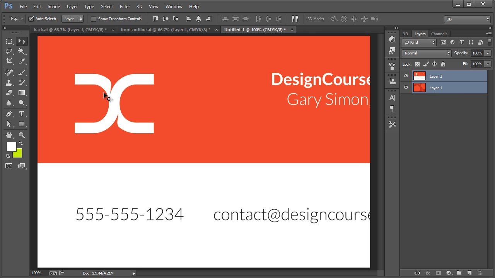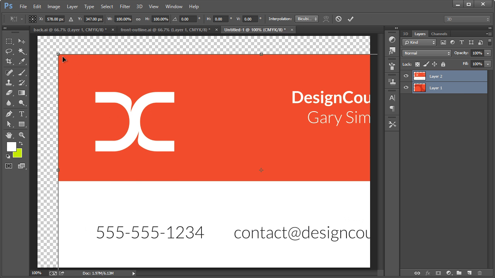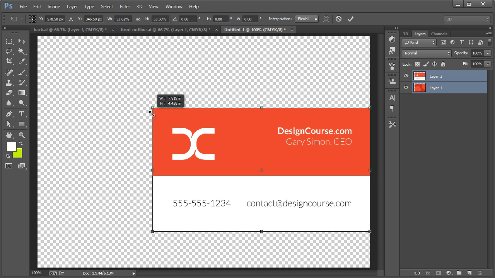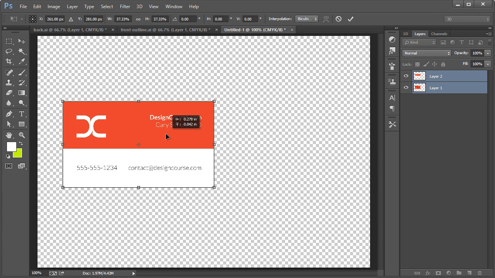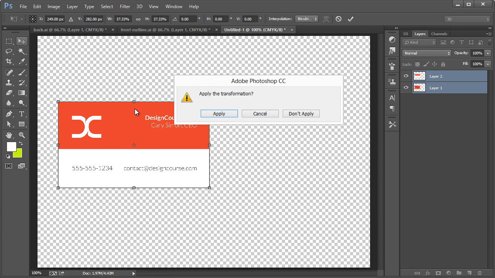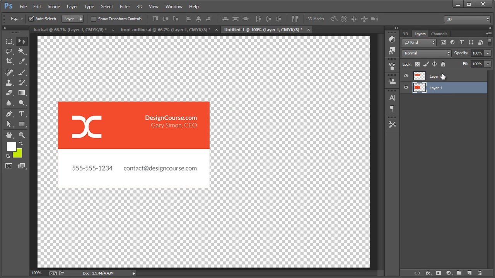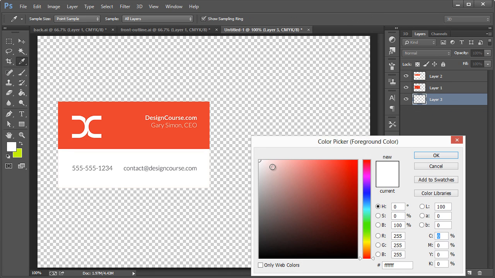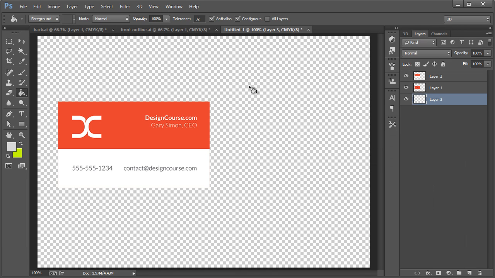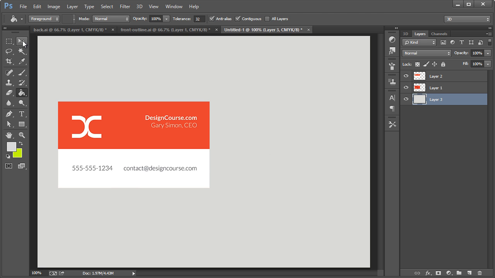Then I'm going to take both and scale them down. So Control T, and we're going to scale it down to right around there, I'd say. Select the Move tool, hit Apply. Control Shift N for a new layer, drag it to the bottom. We want the background color to be a little bit darker than this white so we can see it, so we'll fill that in with the Paint Bucket tool. Now we can only see the front, the back is behind it. That's why we can't see it.